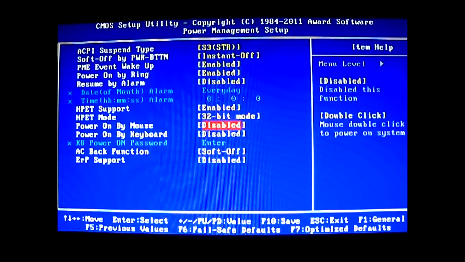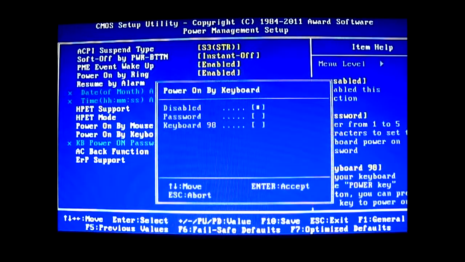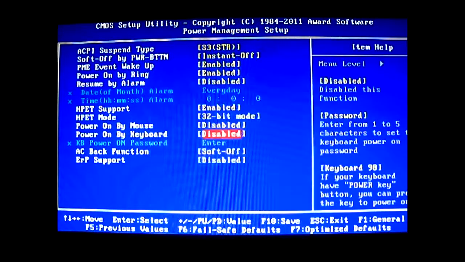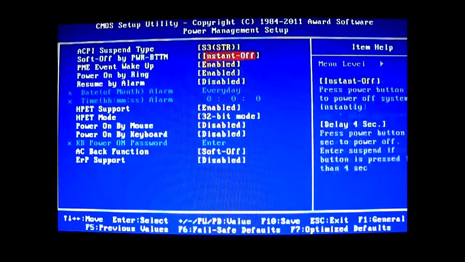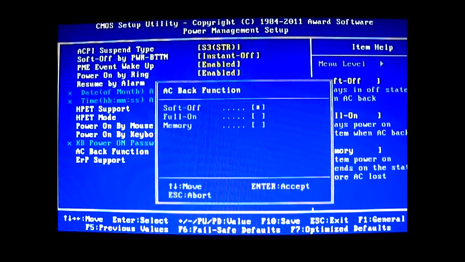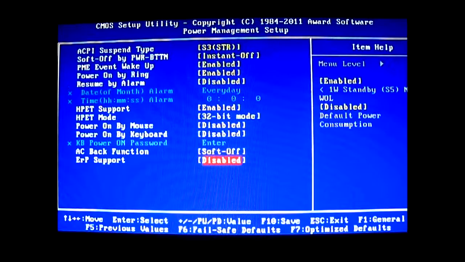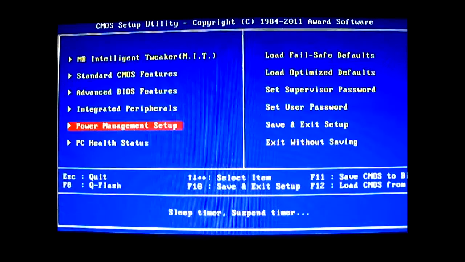Power on by mouse, disabled. Power on by keyboard, disabled. These are all functions that are. So you can add a keyboard power on password if you turn it on. Of course, you also have the, let's go back to that. You have the AC back function, soft off or memory, and the ERP function. It's all for power saving. Just leave it on like that.